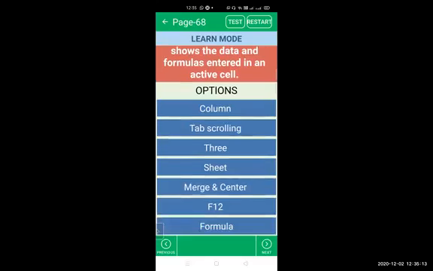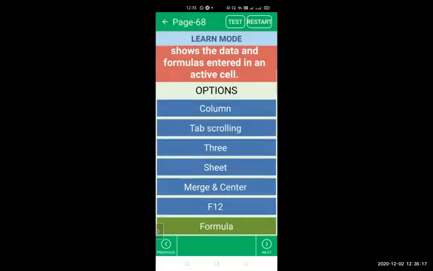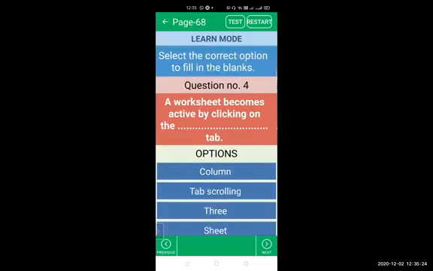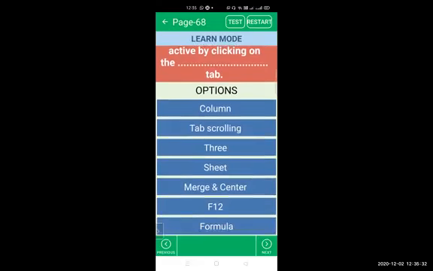So third answer is formula. All right. Third blank is formula. Formula bar shows the data and formulas entered in an active cell. Next question for you is, a worksheet becomes active by clicking on the dash tab. In order to activate a worksheet, you click on dash tab.